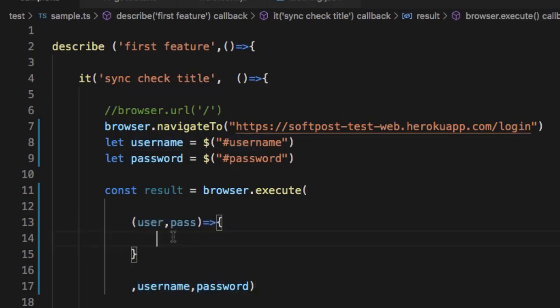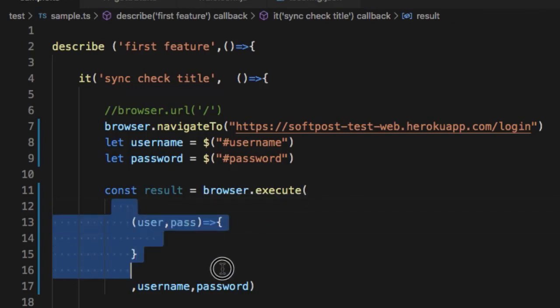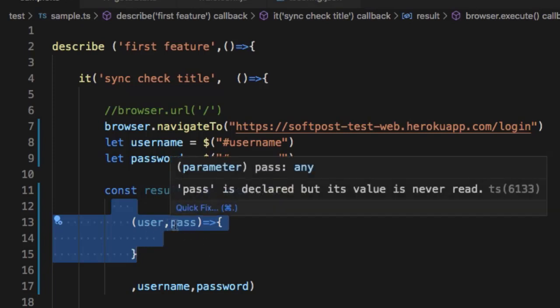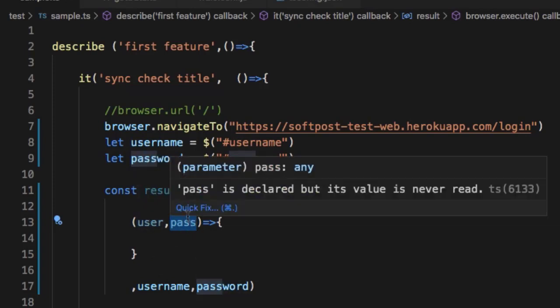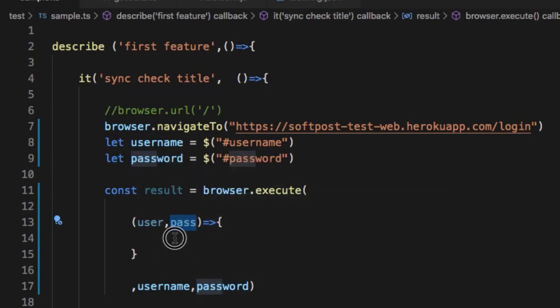The syntax is a little bit complicated if you are new to this flat arrow syntax, but you should remember that this first argument is itself a function. The function takes 2 parameters. Username will be passed to user, password will be passed to this pass, and then this is the body of this function.